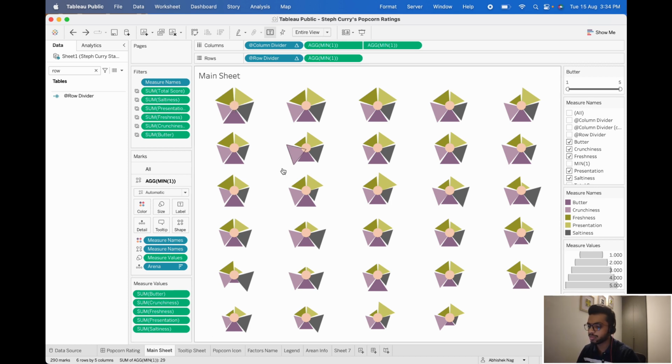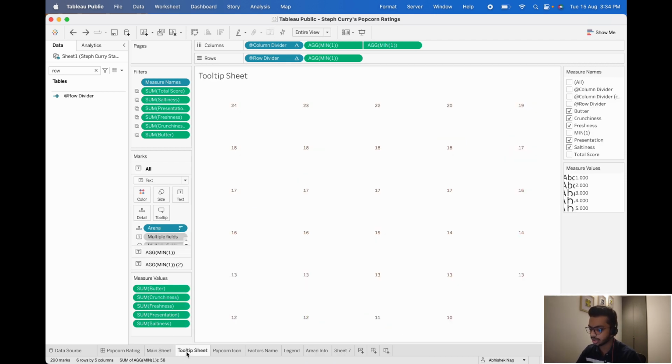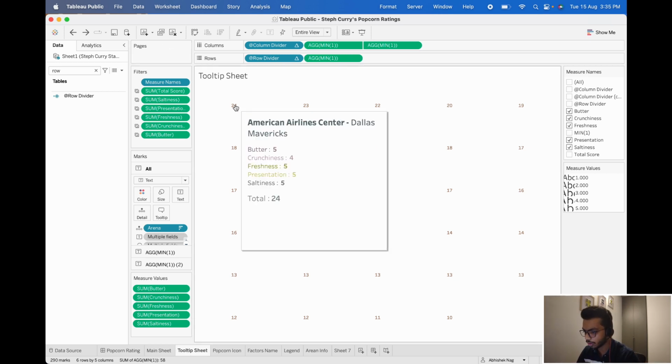Now one main problem in this visual is that you won't be able to hover around properly in this kind of chart. What you can do is duplicate this sheet and create a tooltip sheet. The main purpose of the tooltip sheet is that everything will be similar, just that you won't have the shapes on there, and whenever you are hovering above those shapes, you'll be able to get a complete breakdown of the number and score and whatever information you want to show.